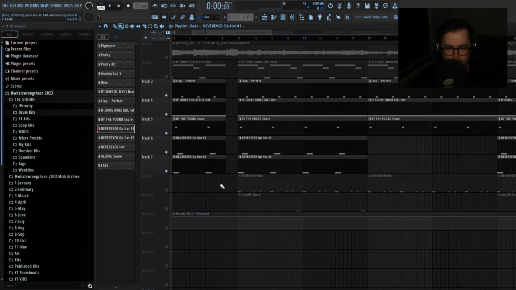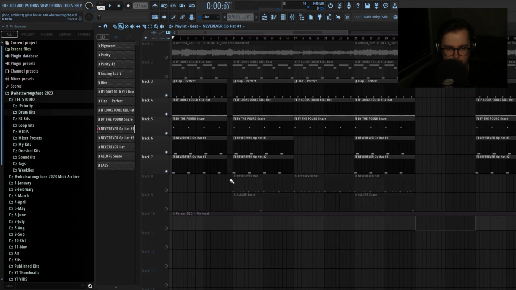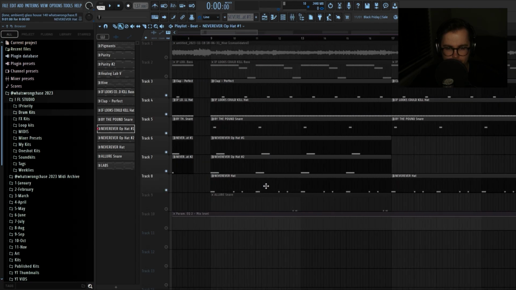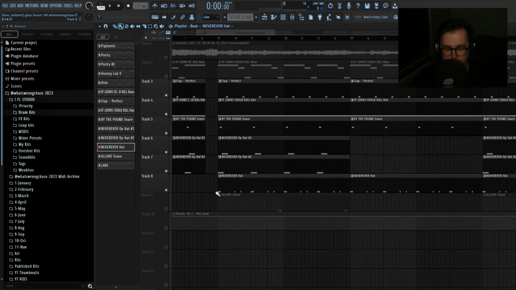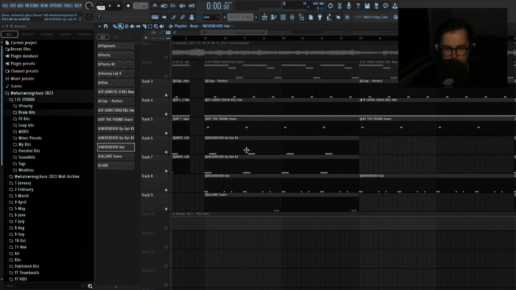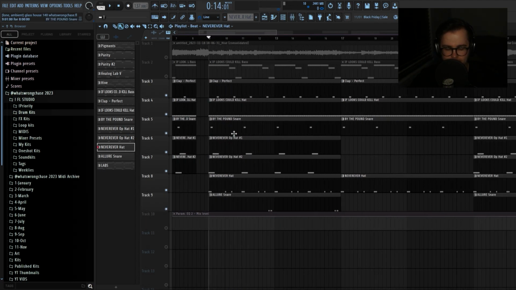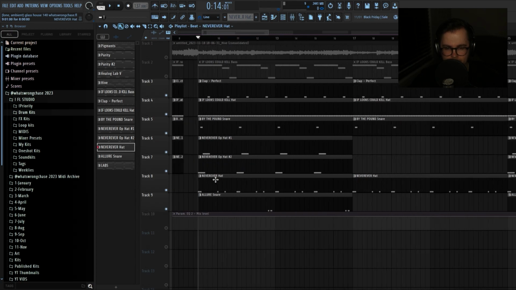And then for the second half of the hook and the verse, I added an extra little hi-hat layer just to sauce them up a little bit. And then I added just another snare. So altogether this section is going to sound like this.